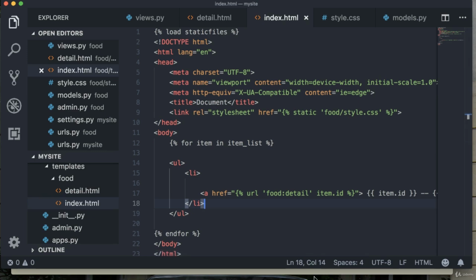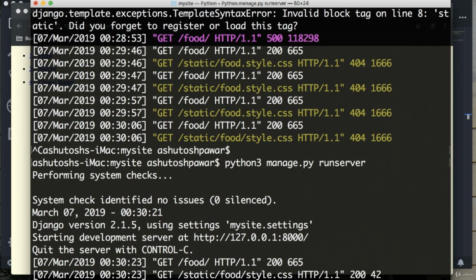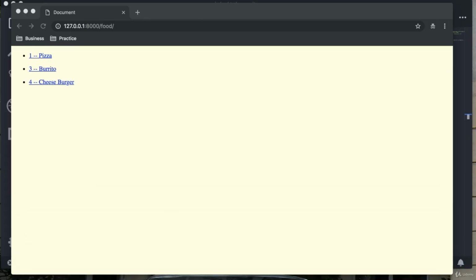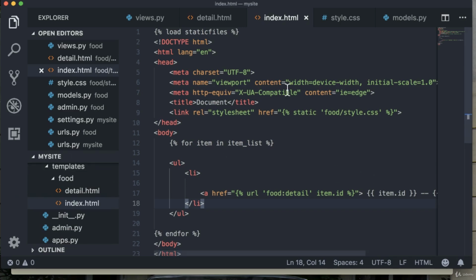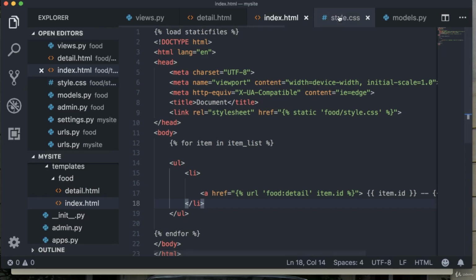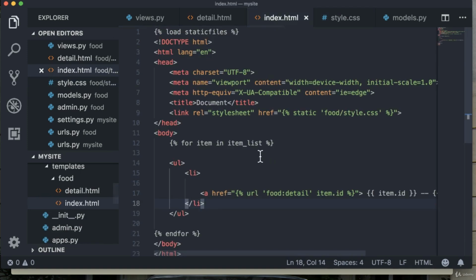One more error which you could get is that despite having all the code correct, the color over here might not change. That's because if your server was already up and running, after making changes you need to stop the server and restart it again. Once you do that, the color will be loaded up over there. So as this page now has a background color, it means that we have successfully linked this particular style.css file with the index.html file.